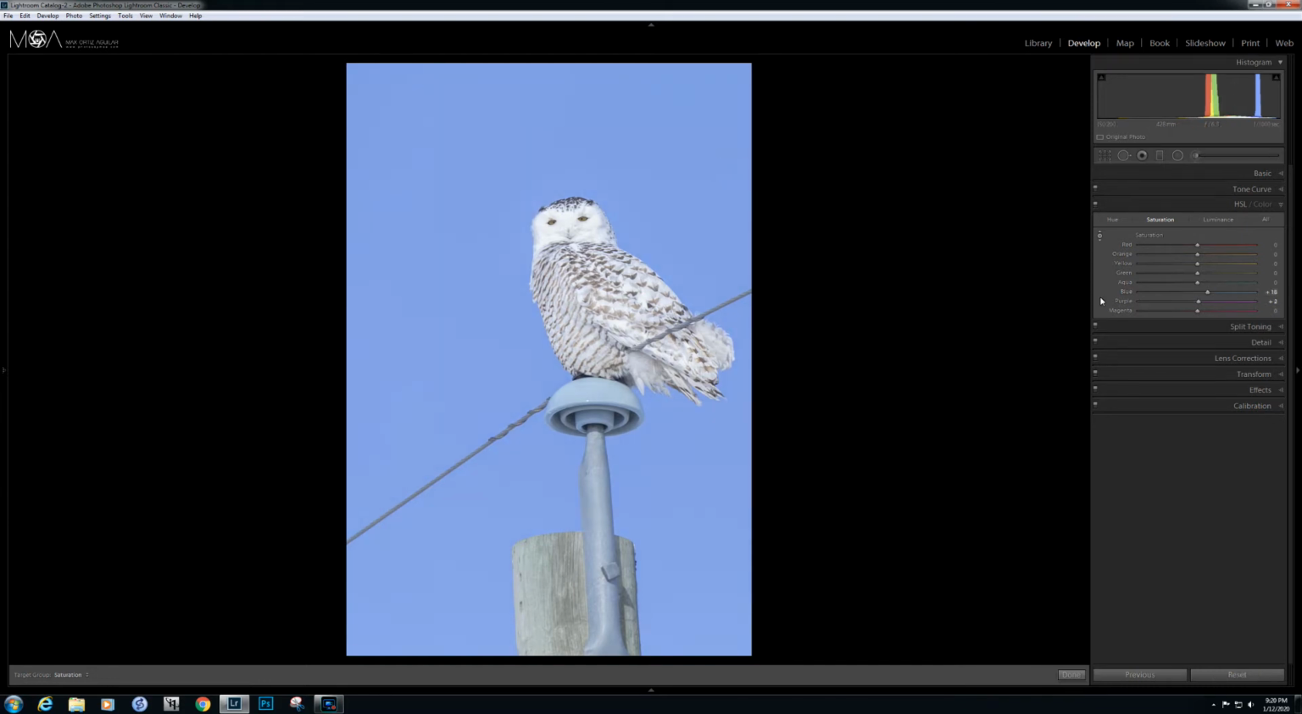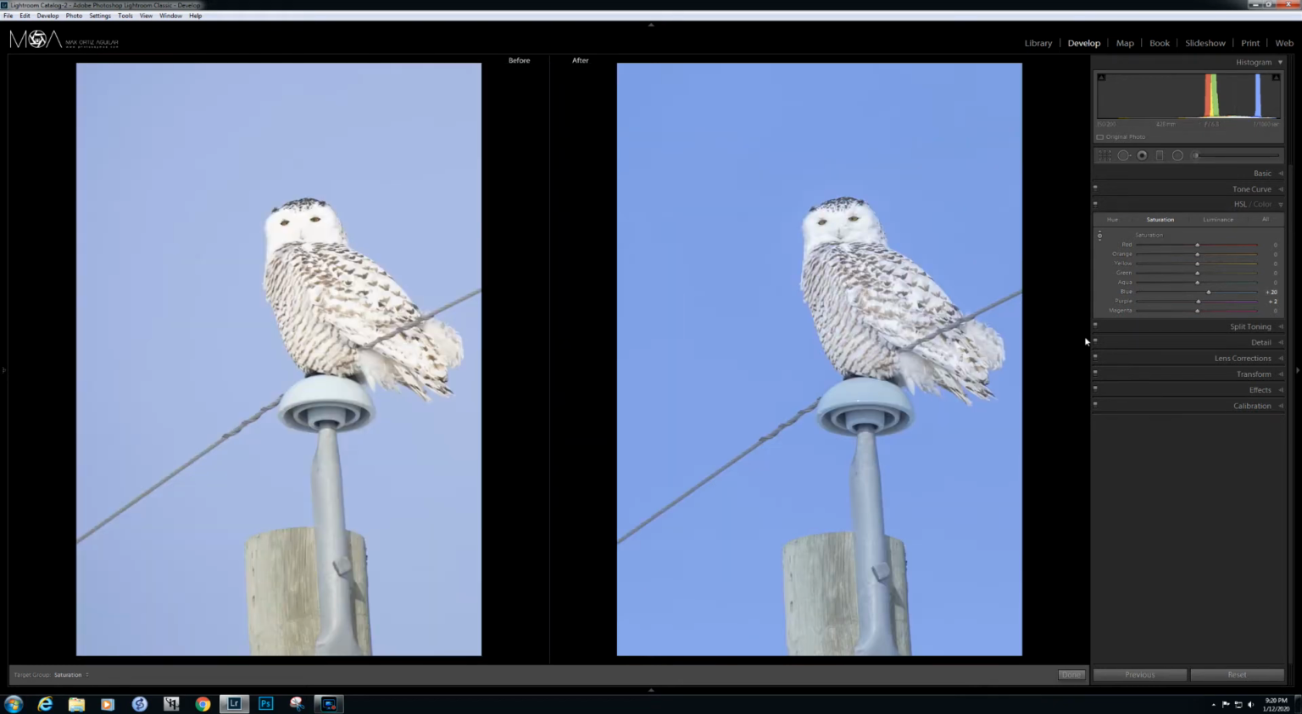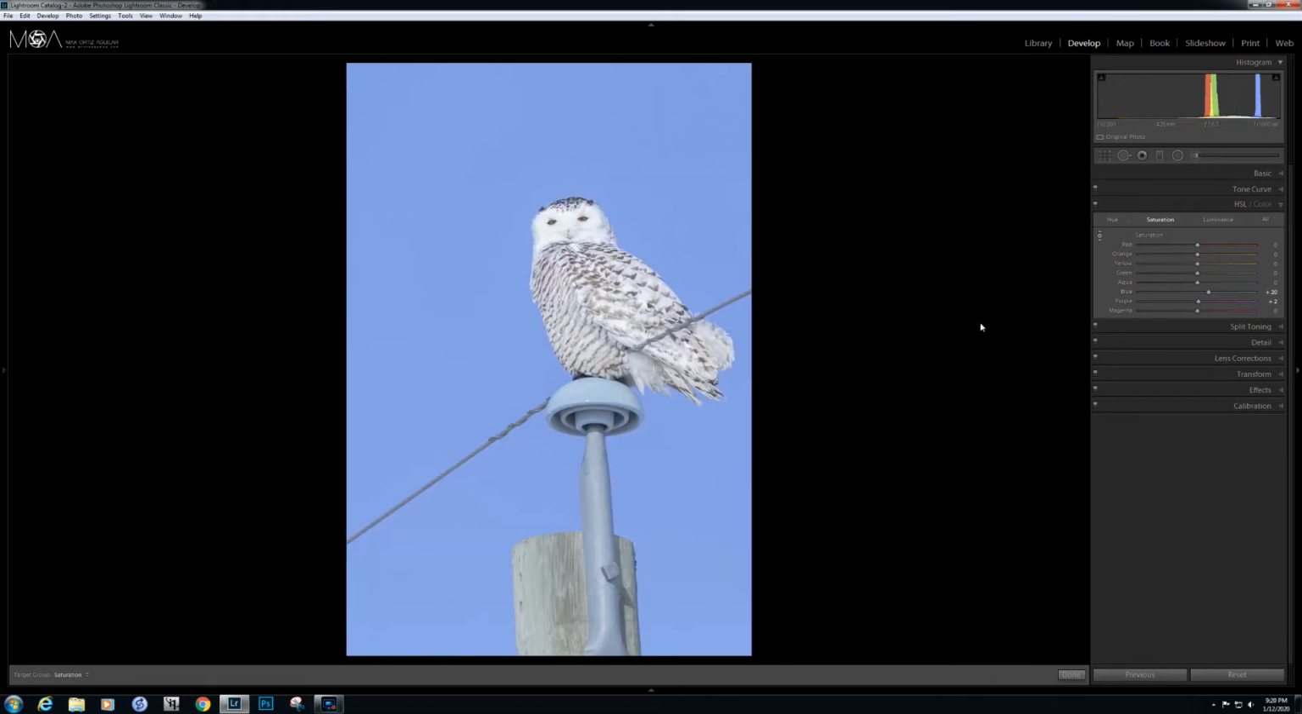So you can see how the blue slider is moving. In this case, I'm just going to do it right on the slider. And yeah, I think that looks good. Look at the before and after. It looks a lot different now. Better blue background. I like it.